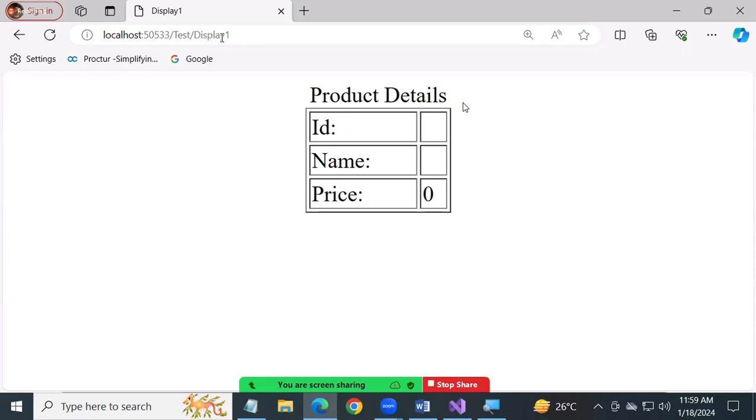Why did you get 0 there? Because you declared a double price there, no? Default value of a double is 0. That's why you got 0 there. Understood my point or not? So do you understand the drawback of TempData? TempData values are accessible in multiple requests. But the problem is, once accessed, they cannot be used again. Once accessed, they will be deleted.